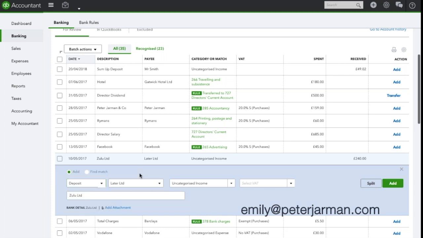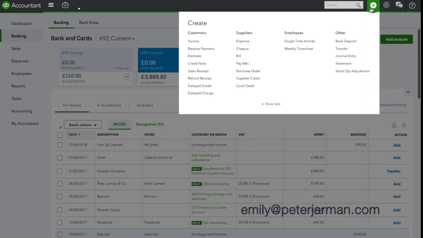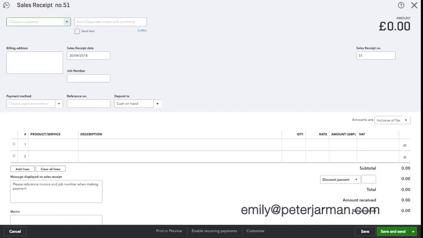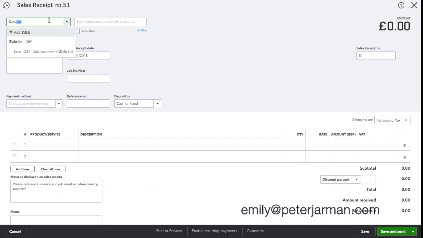This is if you have your bank connected. Say for example you're a shop that makes cash sales. What you'll need to do is manually add into the system either a sales receipt or a bank deposit. I'll show you how to add in a sales receipt just as an example here. So for example, I have a customer called Zulu Ltd.